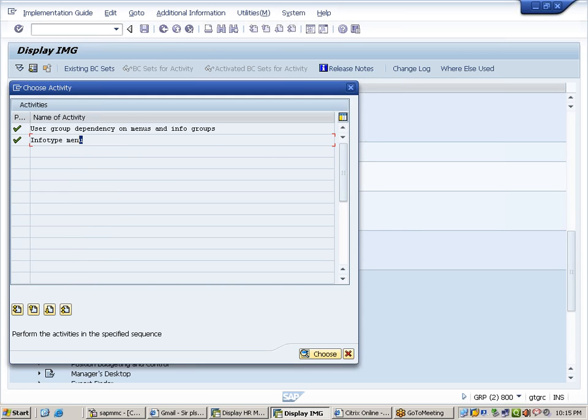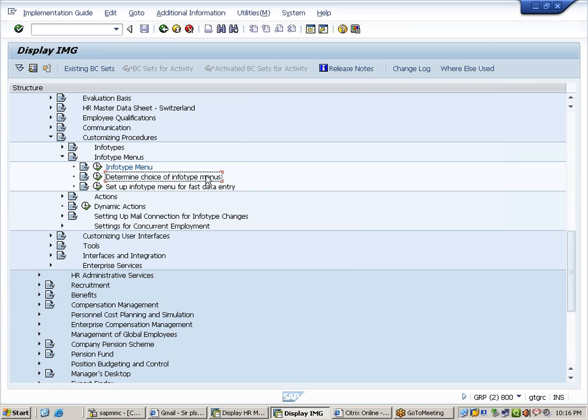Determine choice of info type menus. So go to determine choice of info type menus, guys. Here also you will have two nodes. You need to take only the second node. First node should not be touched. Just like change action menu in personal actions configuration, you go to info type menus.